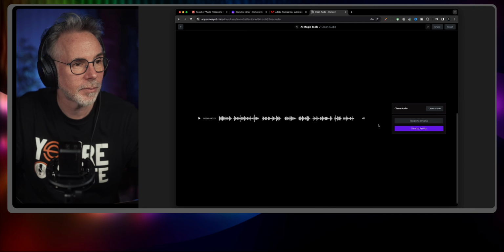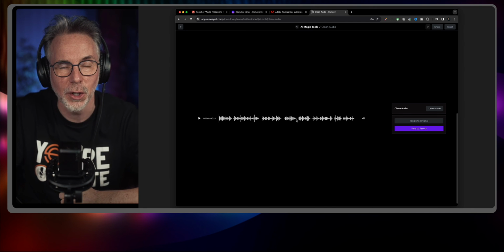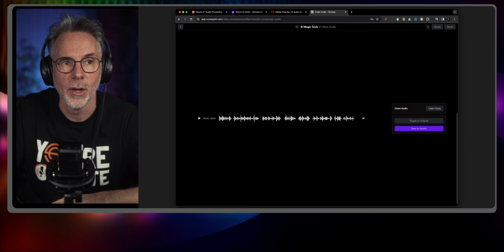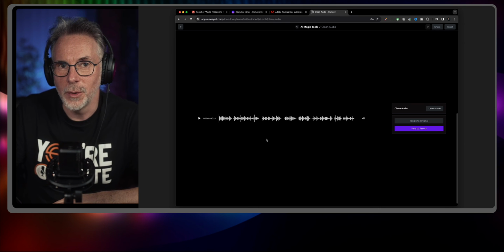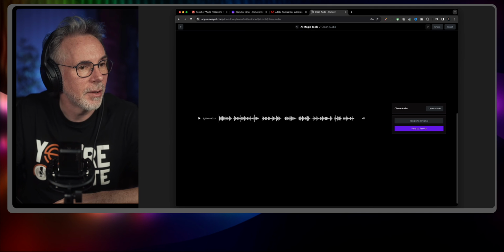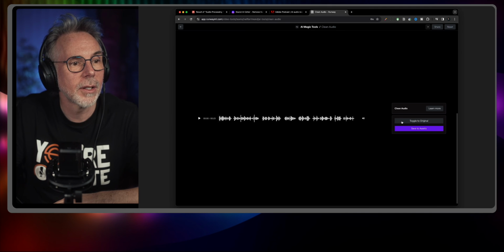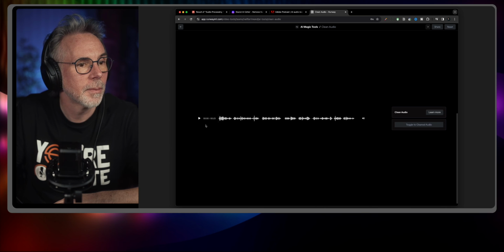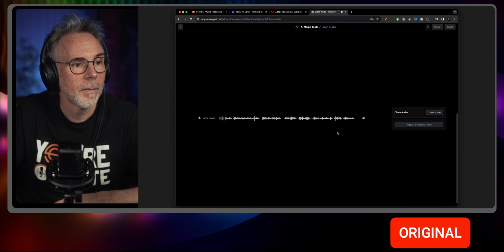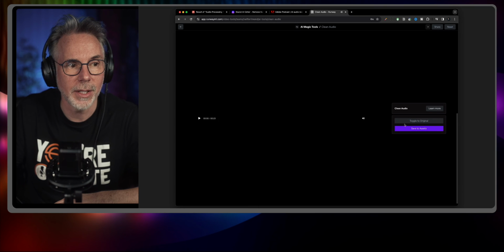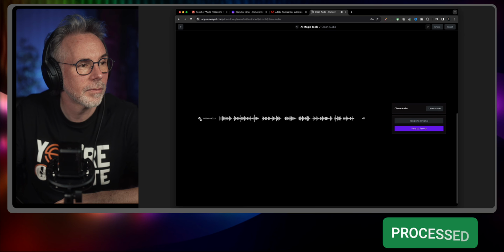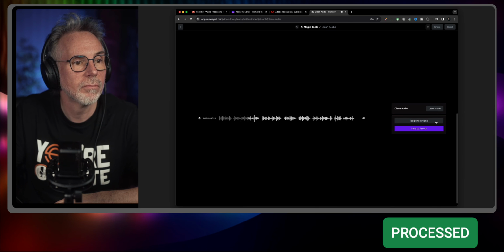And as you can see, you don't really get a lot of choice in terms of enhancements or tweaking to the file. So old school WYSIWYG, what you see is what you get, or in this case, what you hear is what you get. So let's just toggle to the original. And now let's toggle to the cleaned audio and see what it sounds like.